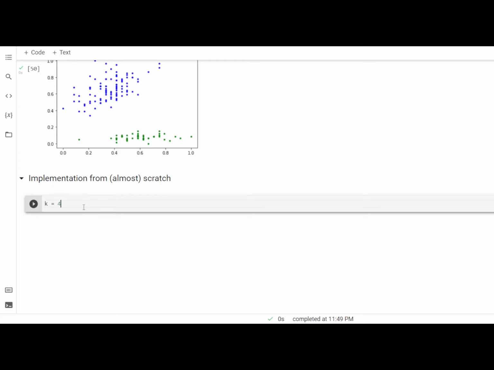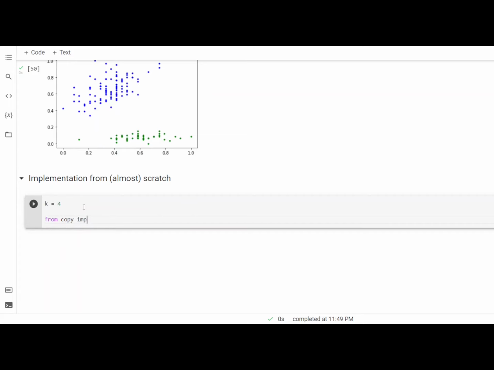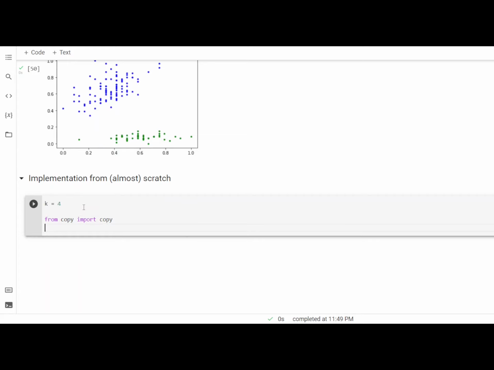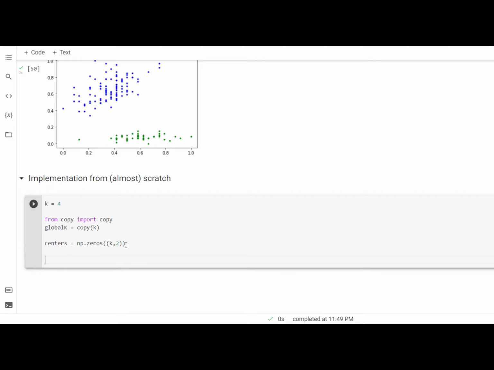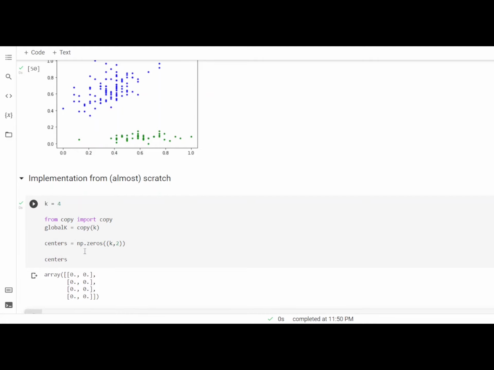Say k is equal to 4. I'm just defining a global k right now. This helps in something with the plotting you'll see later. So these are our centers here, and right now we'll only work with 2D data. For n-dimensional data, you can replace this with n, but we'll work with 2D data. So you can see the centers are 0 here. So these 4 points are the 4 centers we have.